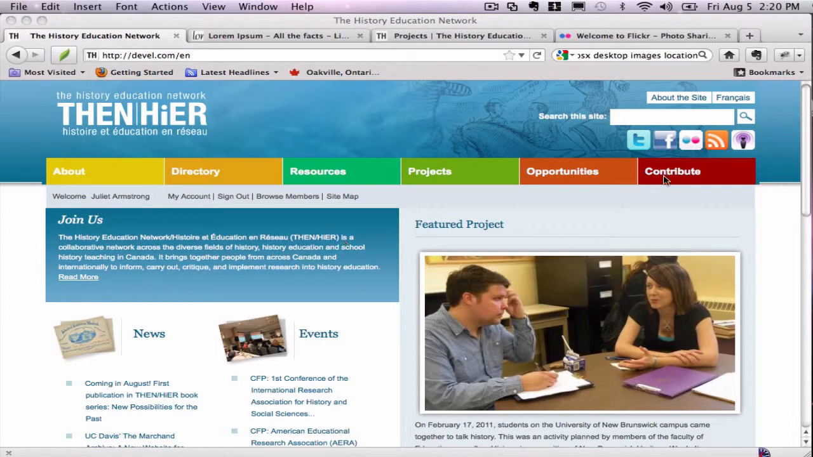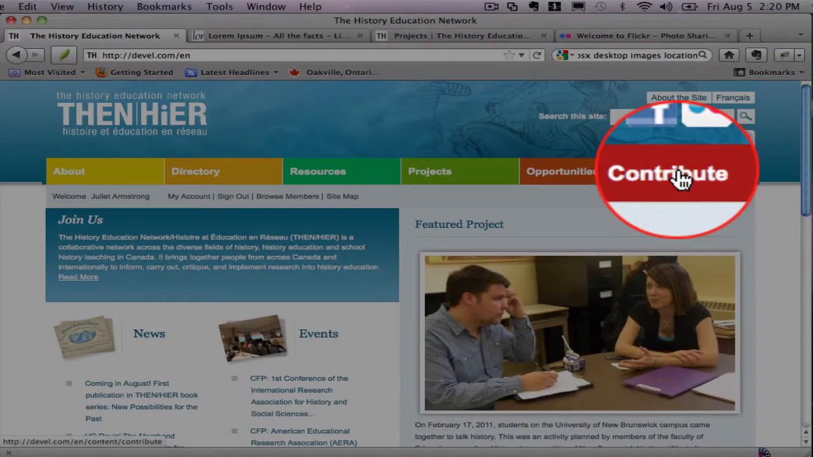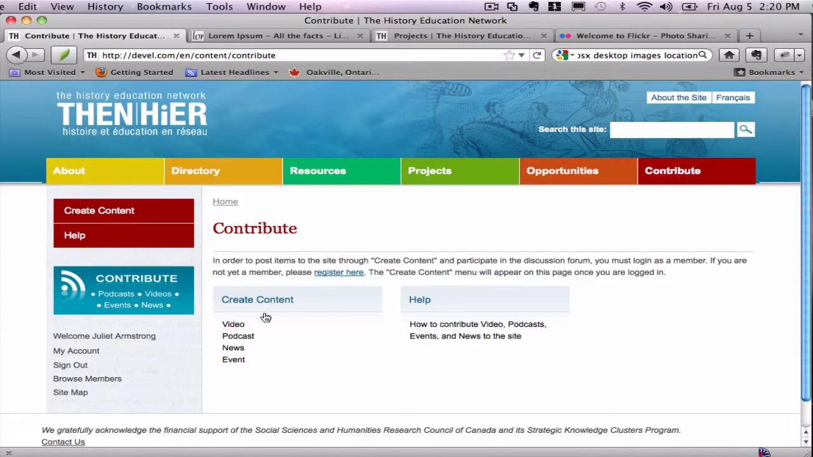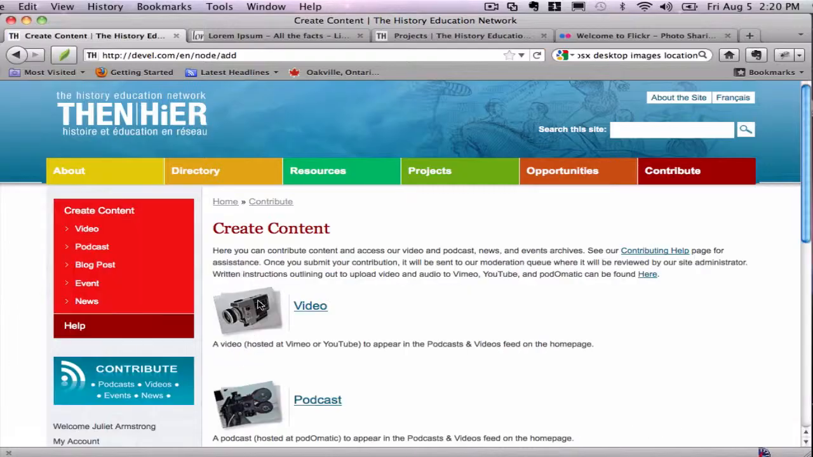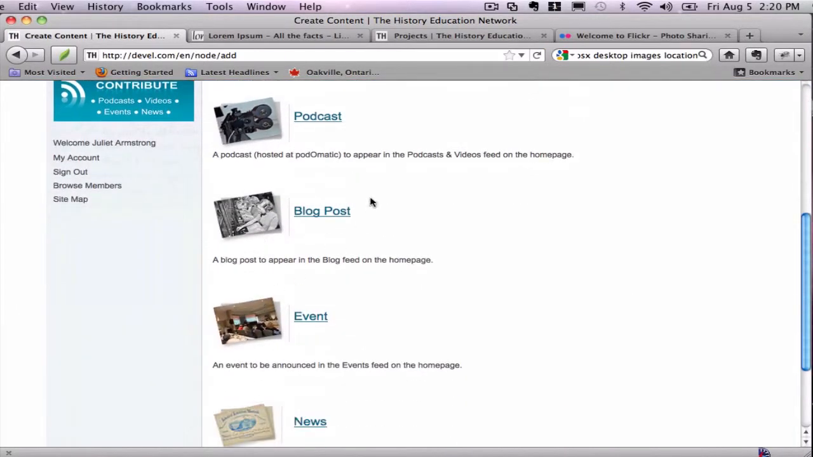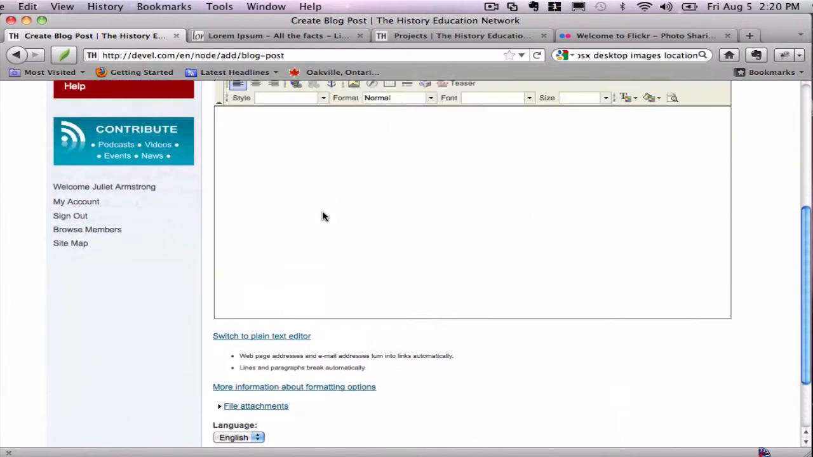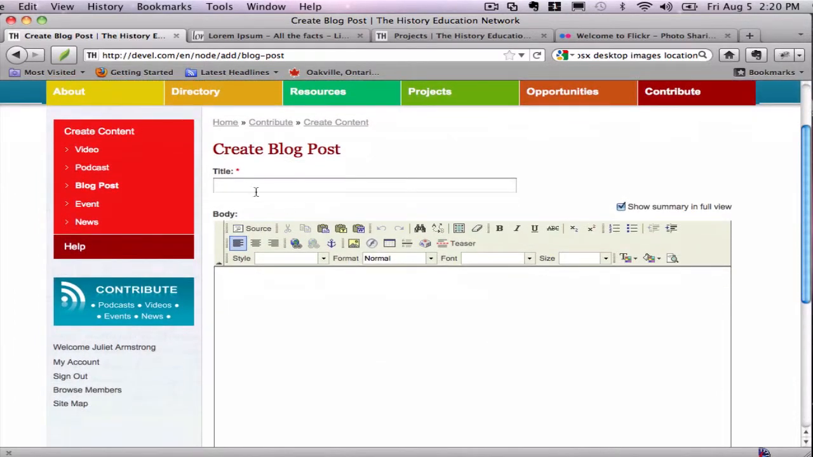And second, you'll want to navigate to the contribute section of the site. And once we're there, we're going to create content, and specifically we're going to create a blog post. Now, as you can see, there isn't that much to this form here. We have the title, which we can just add now. I'm just going to call it a sample blog post.